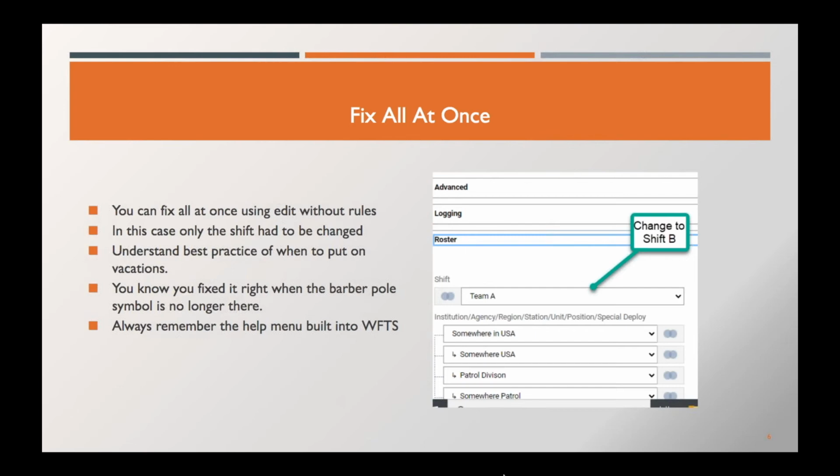So how to fix them all at once? Now that you've selected them all, now you want to go to edit without rules, and you should know what edit without rules are by this time. And that is the process where you usually look at the audit trail. But besides just the audit trail, they also have the advance and the logging and the roster. Go ahead and go down to the roster, and now you're changing all at once.